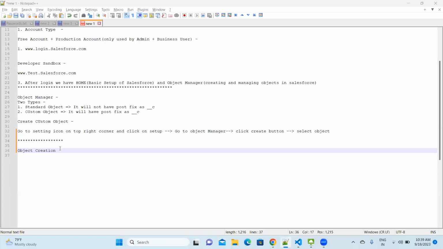Thank you. So as we discussed yesterday, guys, the basic background of Salesforce. Then we discussed the home and object manager, where most of the development and the configuration lies for us. Then we moved to object manager, where we have two types of objects, standard object and custom object. A standard object has no underscore C, and a custom object has a postfix called underscore C. That's how you recognize the custom and the standard objects.